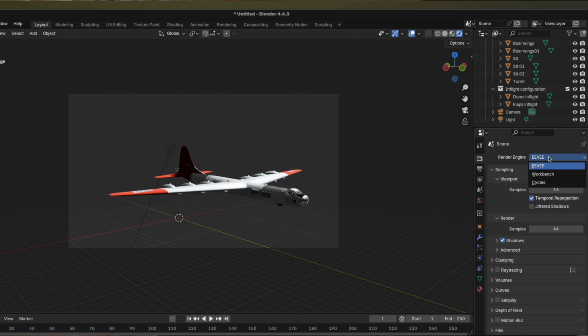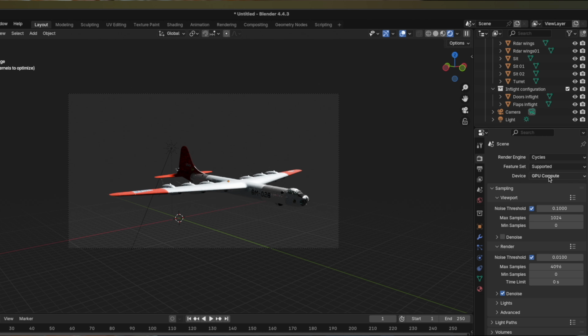Change the render engine to Cycles and GPU compute. Change max samples to 100. Now the most important part, animating these propellers.